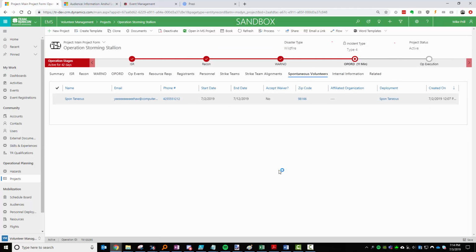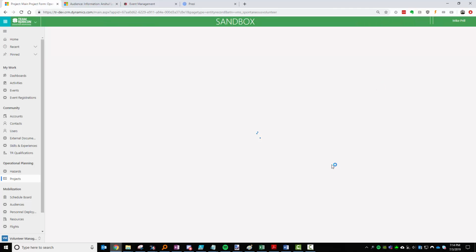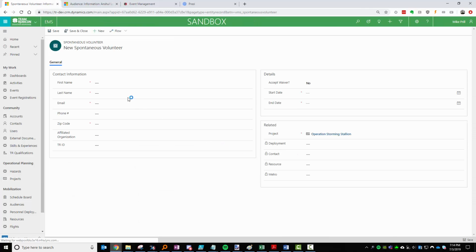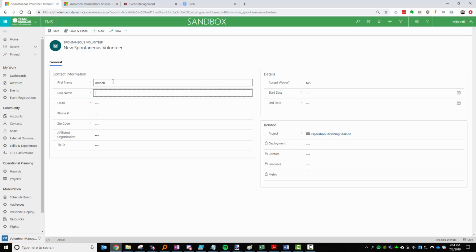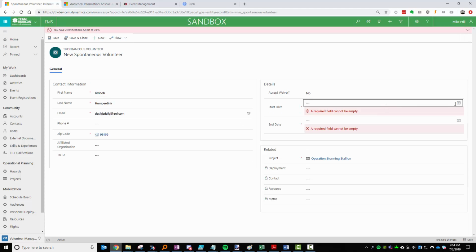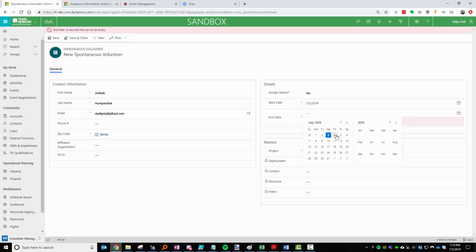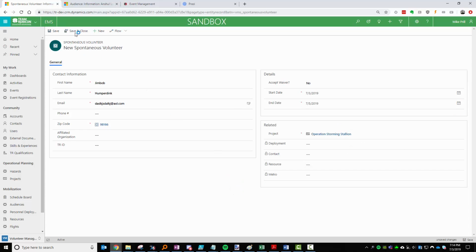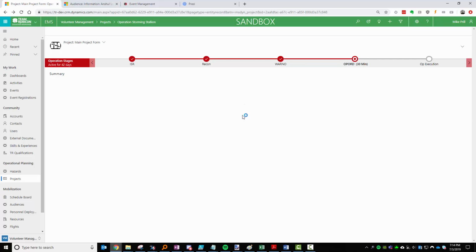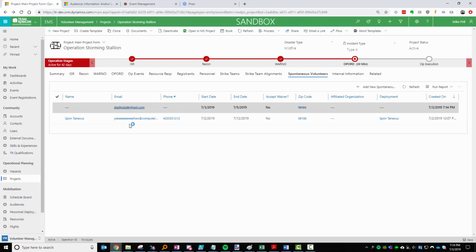For spontaneous volunteers, we have a simple input form. So as people approach the FOB, however you decide to intake them, it's a simple form. Say they're starting today and they are going to be here through Friday, if that's what they told you. So now we can save and close that, and behind the scenes it will make some records for them so that they can have an individual booking.